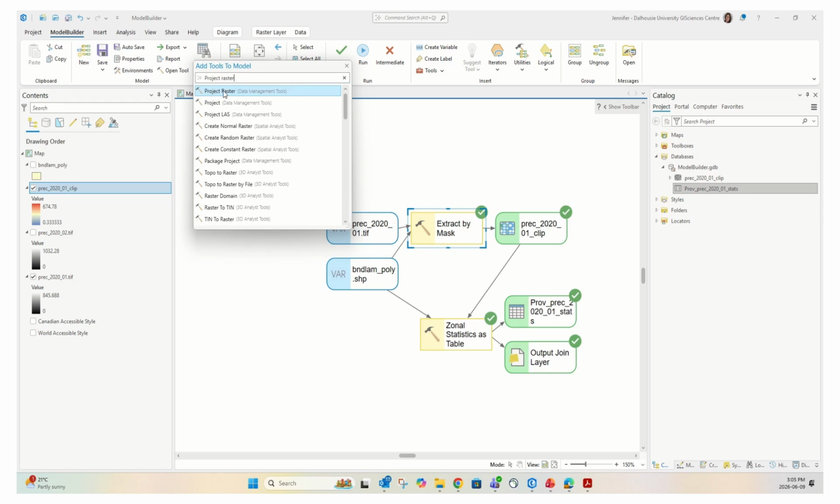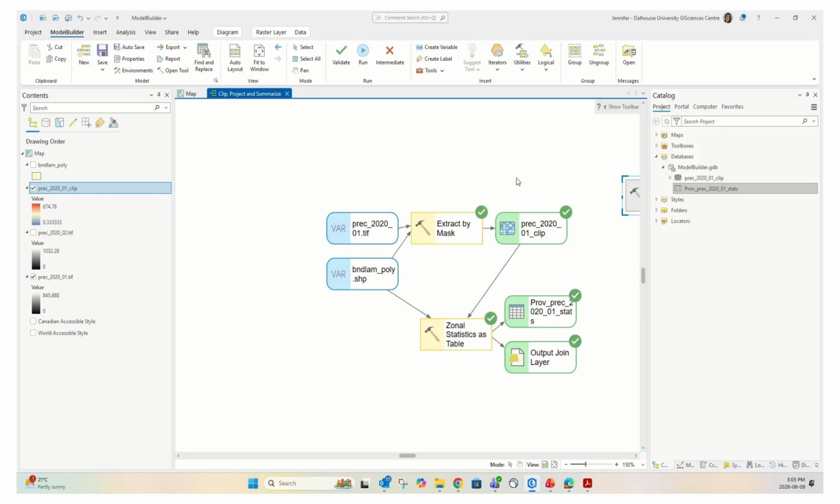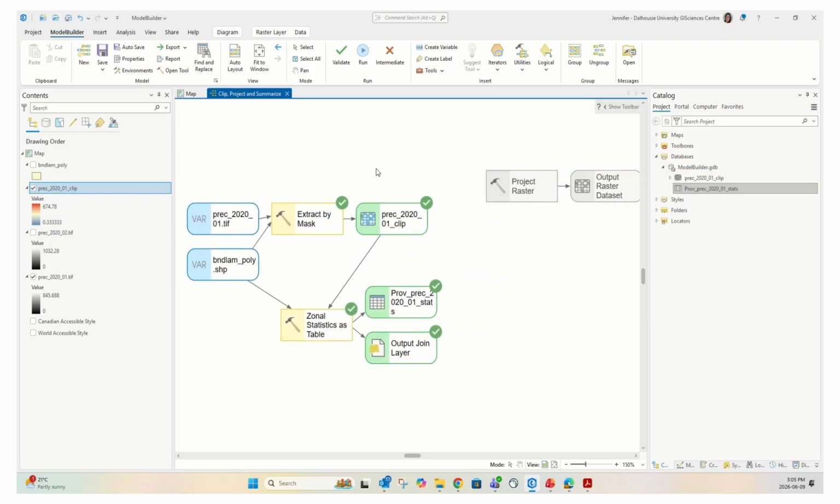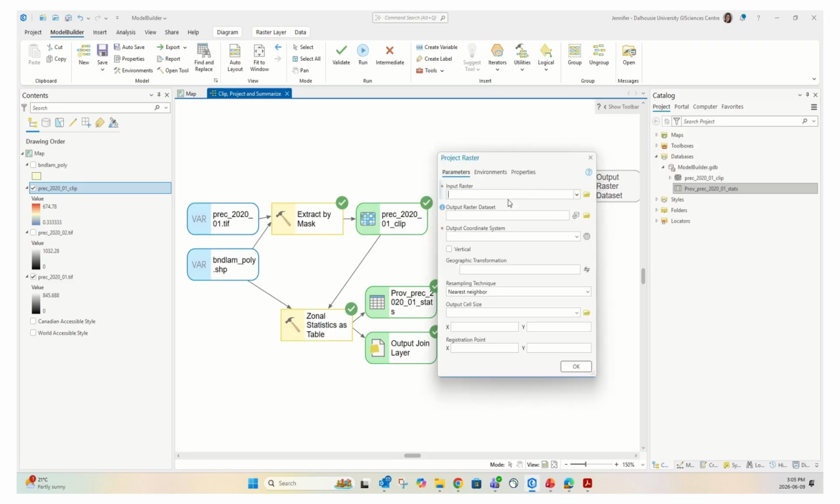Okay. When you find it, you're just going to double click on it and add it into your model. So you'll notice it's kind of edited over here. I'm just dragging my model over so I can see it. Once it's in here, I'm going to double click on the Project Raster.